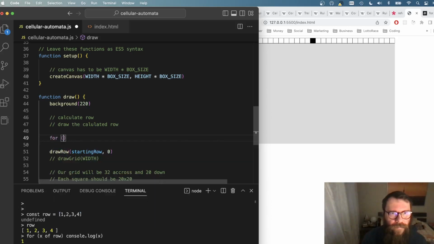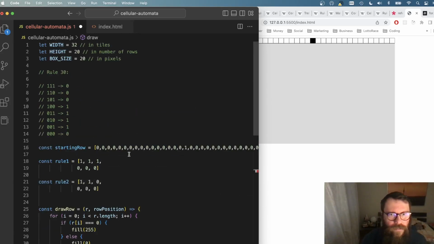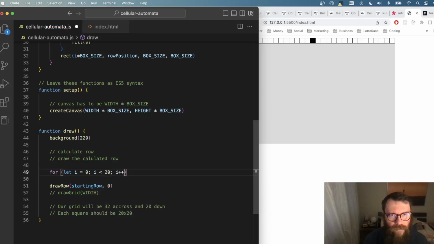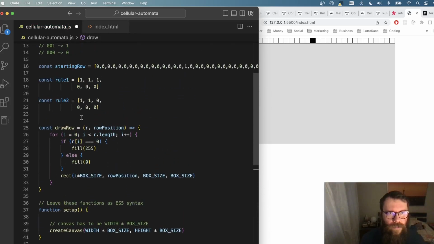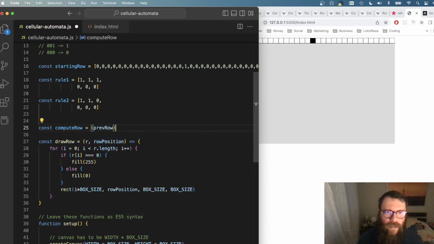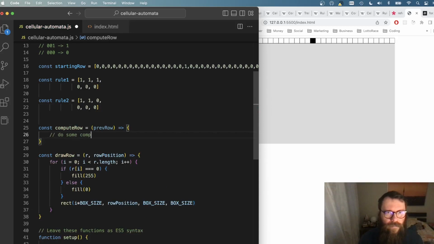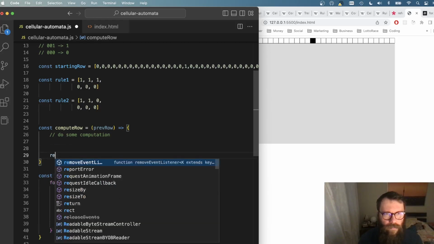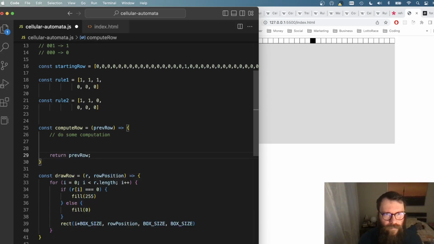So I'm going to do this for let i equals 0, i less than height, which is 20. So less than 20, i plus plus. So I will do right now calculate row. So const calculate row, no, compute row sounds better. And I will pass in the previous row, and it will do some computation and then return. For now it just returns the previous one.